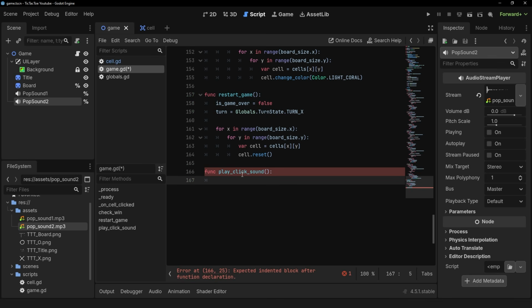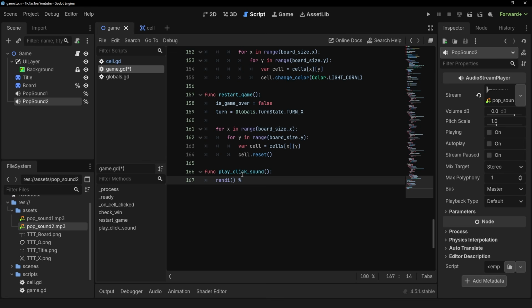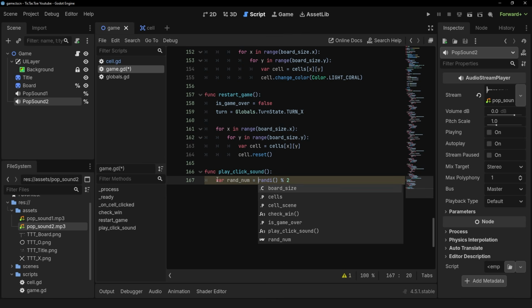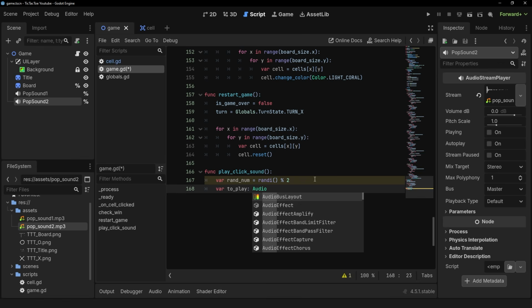To get a random integer, we can call rand_i, and then we can use the modulo operator to limit this to a certain range. If we put 2, this random number is going to be between 0 and 1. Let's save this into a local variable. Let's say random number. And then we'll create a variable to hold the audio stream player. We'll call that toPlay, and we'll make this an audio stream player.